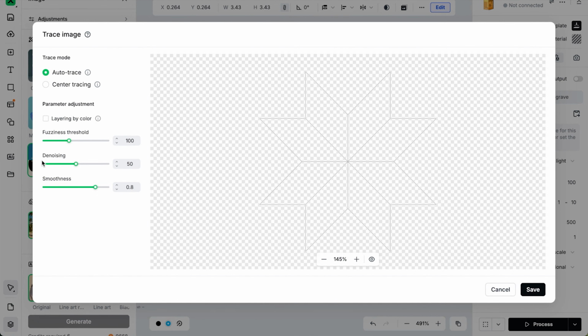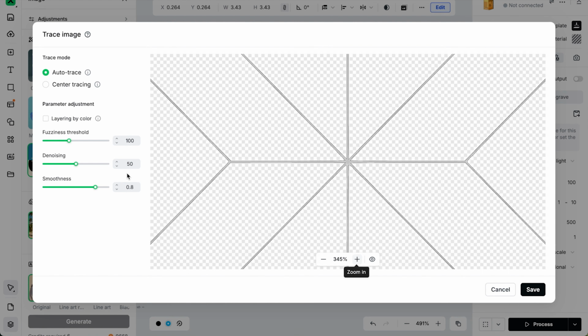If you go back into trace, many people are going to say, don't use this because you get double lines. I'm going to show you how to avoid that. Again, always zoom in as far as you can. You're going to want to play with these slider bars. This is going to be image dependent, but once you have what you're happy with, you're going to hit save. That costs 0 AI credits as well.